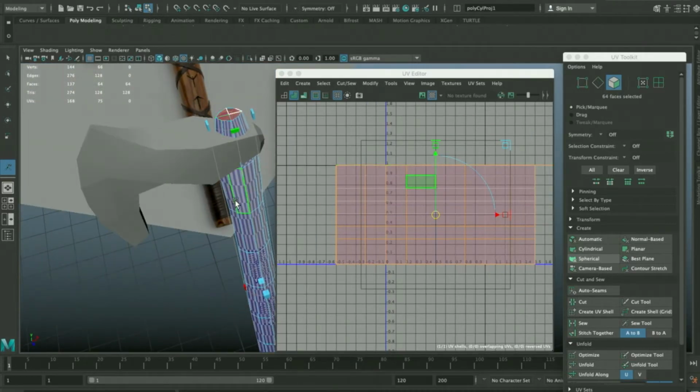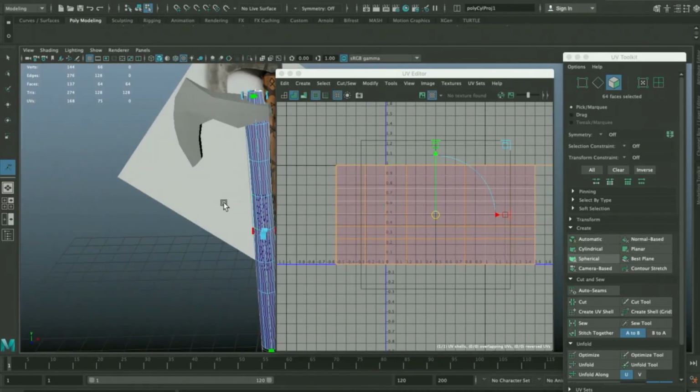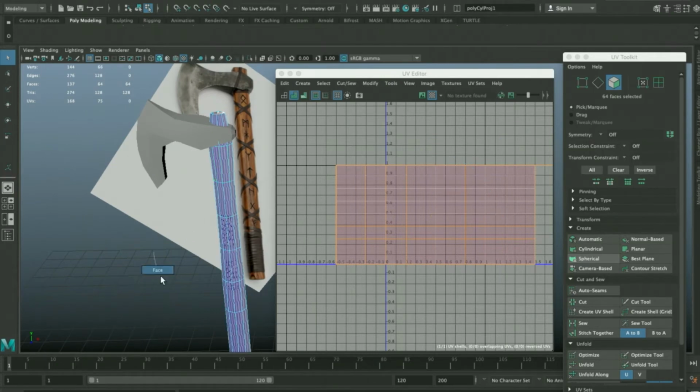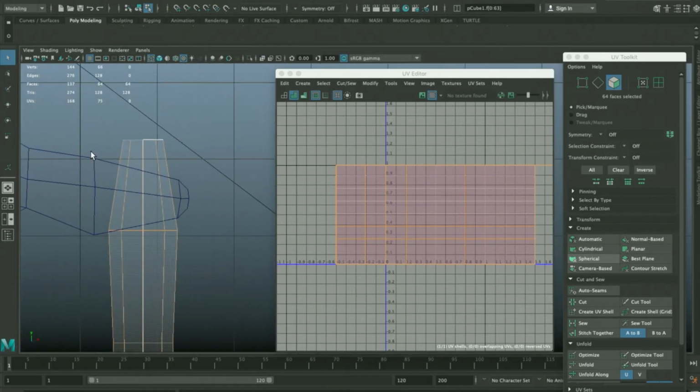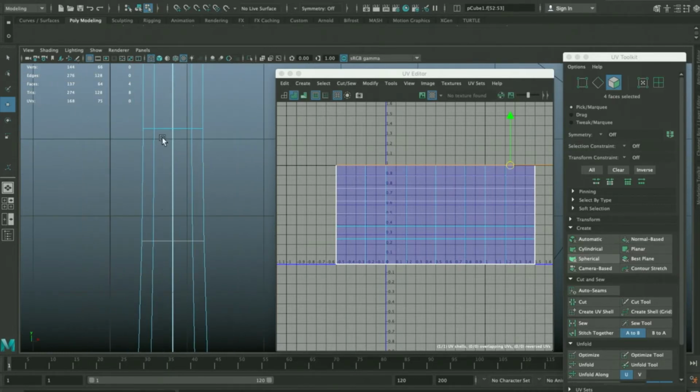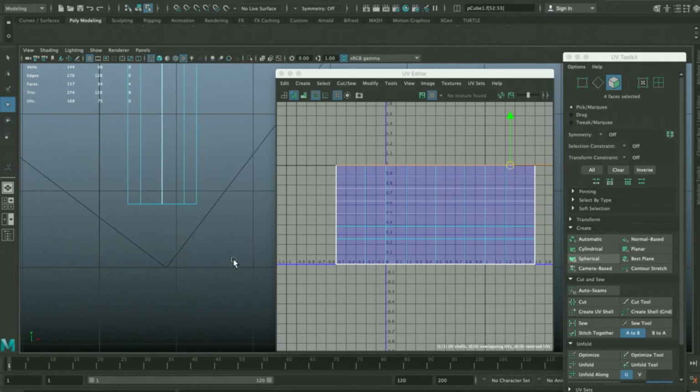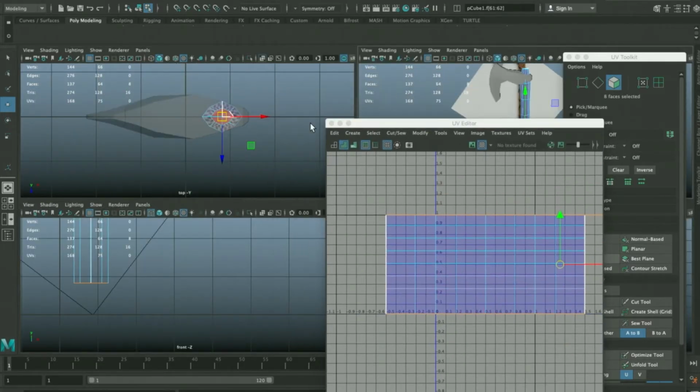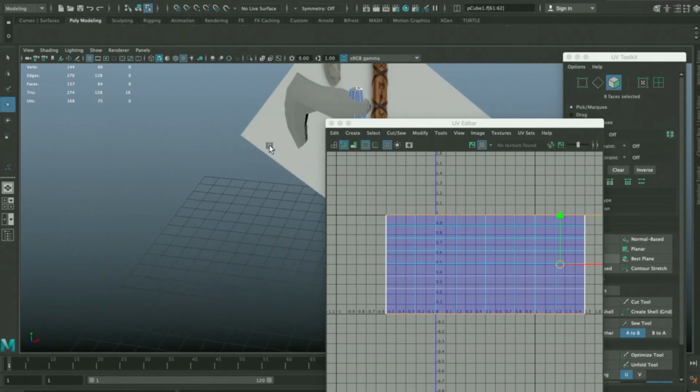I don't want the top and the bottoms to be part of this cylindrical map, so I'm going to come to the side view, select all of the faces in this first section, and then deselect them so I just have the top, and do the same thing for the bottom. Select more than I need so I ensure that the bottom faces are selected, and then hold down shift and deselect them. So now I just have the top and the bottom faces selected.